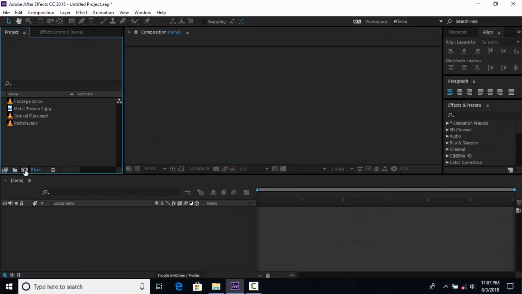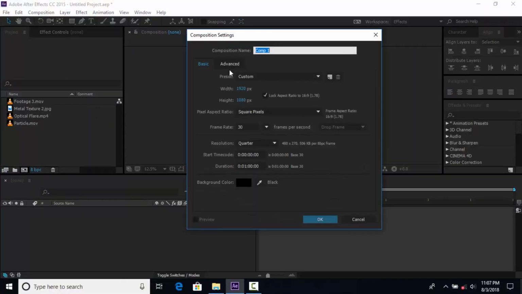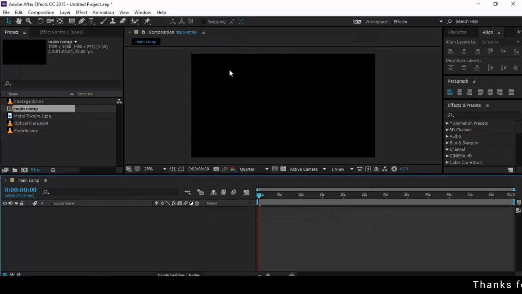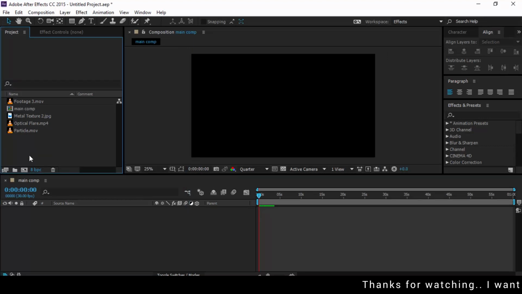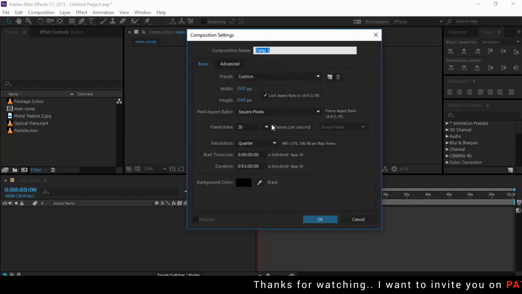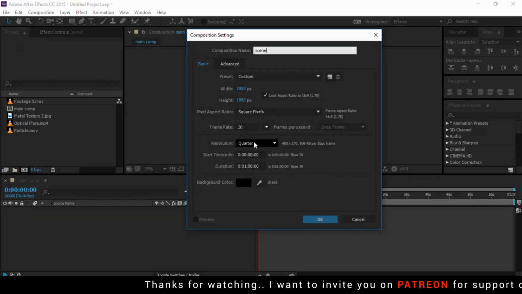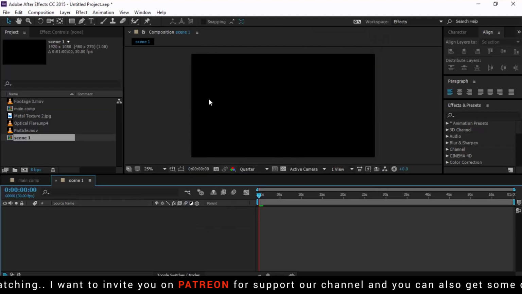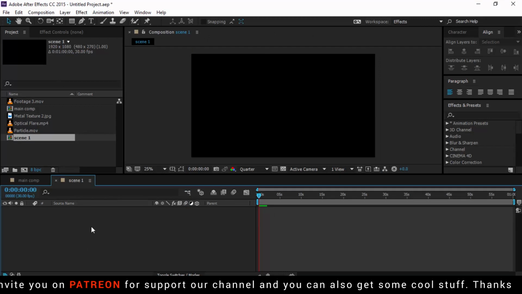So let's start. First create a new comp, 1920 by 1080, 30 frames per second. Change the comp name to Main Comp. Then create another new comp called Scene 1. Now create a new solid background layer.